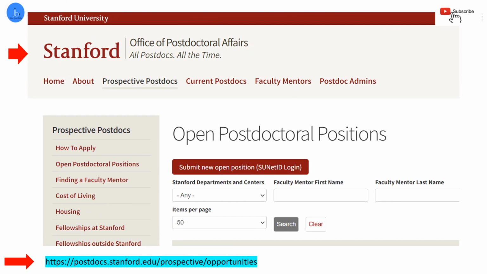Along with Harvard, many people also want to go to Stanford, Yale and Columbia. So for Stanford, if you want to apply, you can visit this site, and from there you can look for the open postdoctoral positions, and depending on their guidelines you can apply. So this is the page for postdoctoral positions specifically for Stanford.